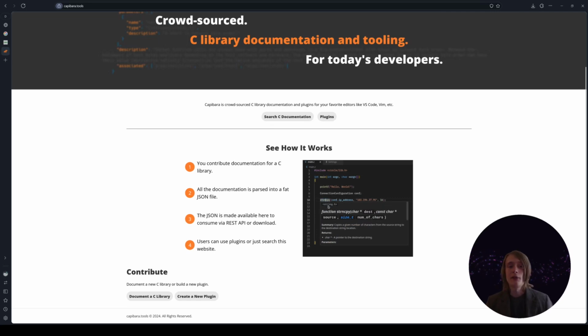So there are really a lot of different moving parts there, and to sum it up, there's the actual repository of information, there's the website, there's the Capibara processor, which takes the repository of information and compresses it into a fat JSON file, and then there's the actual plugin that we installed into VS Code. So that's like 5 or 6 different things.